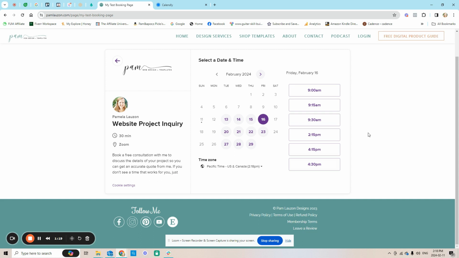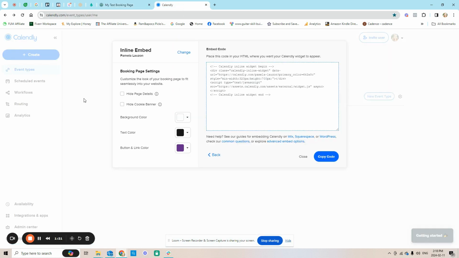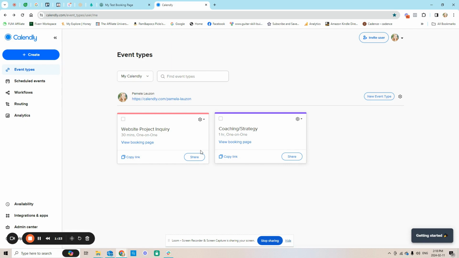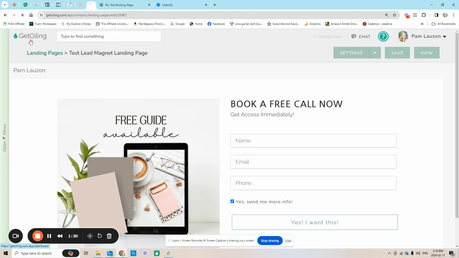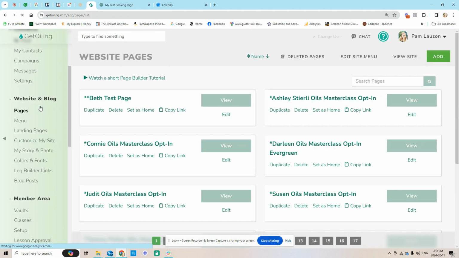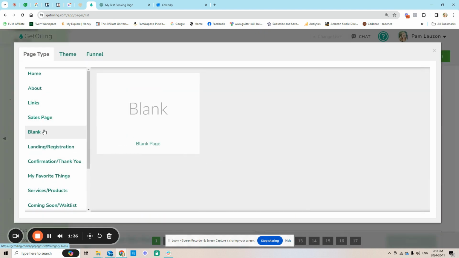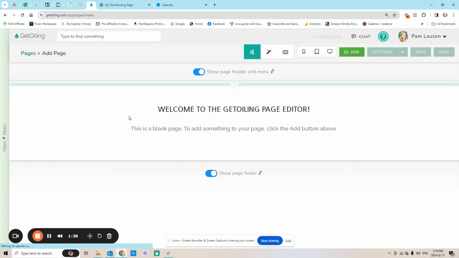So what we're going to do is first set up your Calendly. So you get your Calendly all set up, get your call types set up, and then you're going to create a booking page in your custom pages. So I'm going to go into pages and I'm going to hit add. I'm just going to go to blank and create a blank custom booking page.